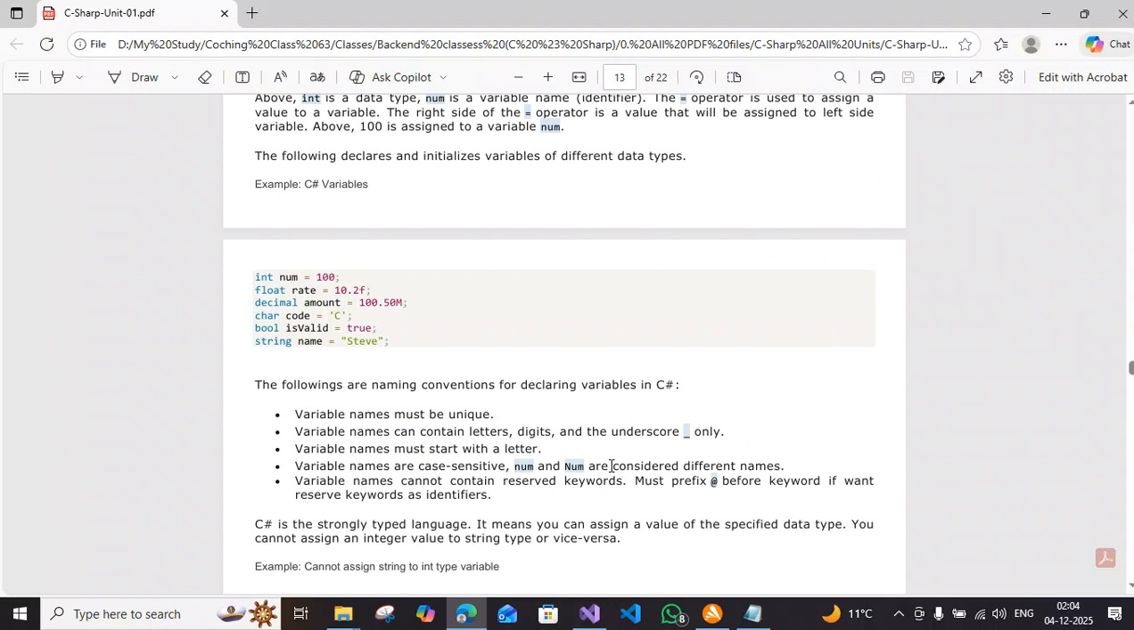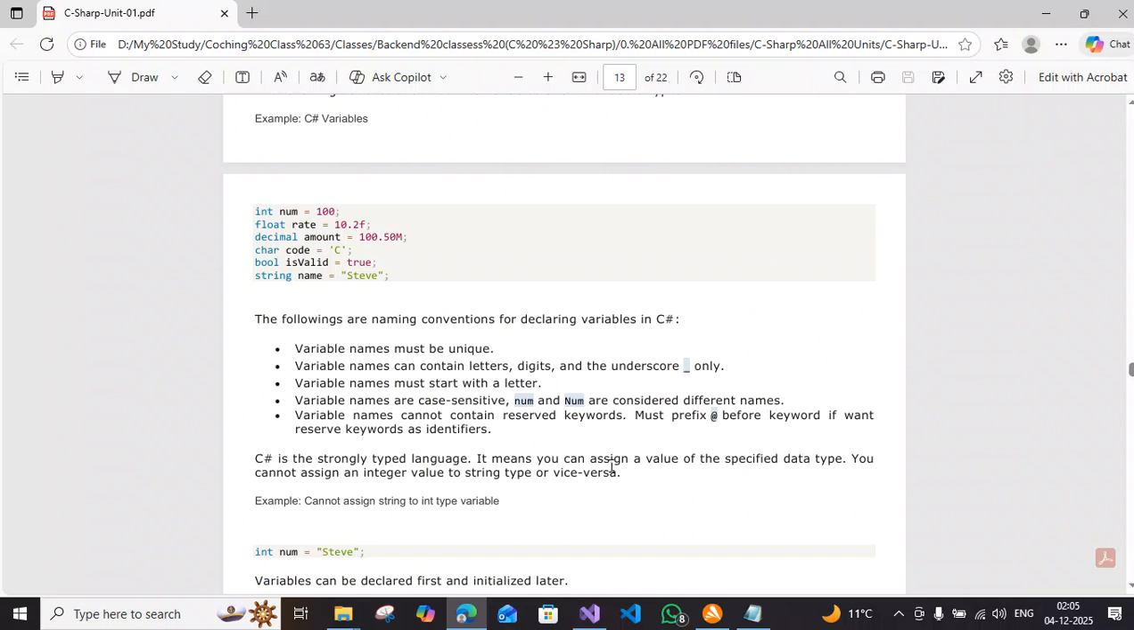We should make sure a variable name cannot contain a reserved keyword. We must put a prefix before keywords if we want to use a reserved keyword as an identifier. We need to always use the prefix if we want to use a reserved keyword as an identifier.